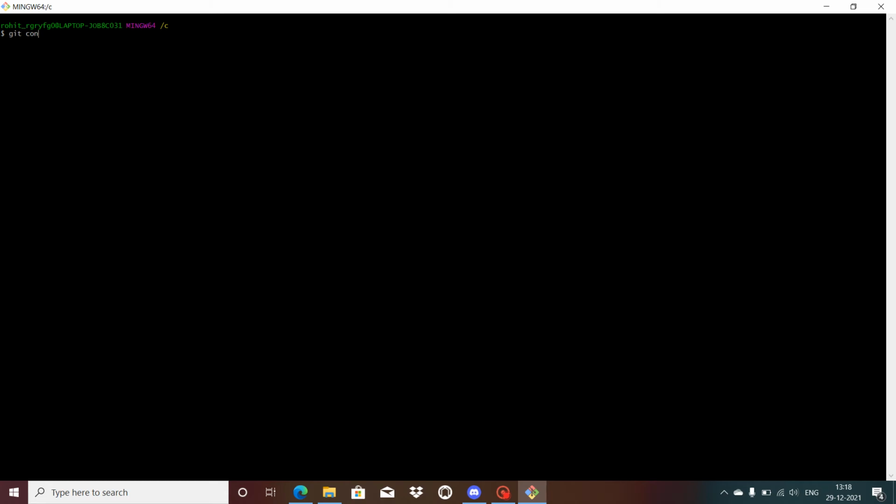So the command for that is git config --global user.name, and then in double quotes you can just say this is my name, but you have to give your name there, and then you have to also specify email, and again you have to specify your email there with which you have registered on GitHub.